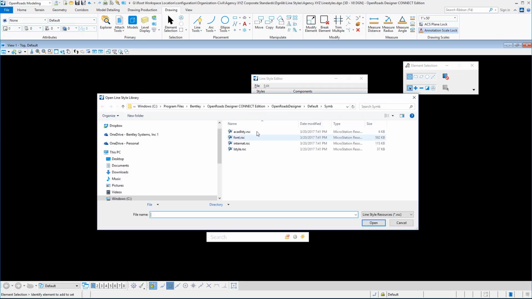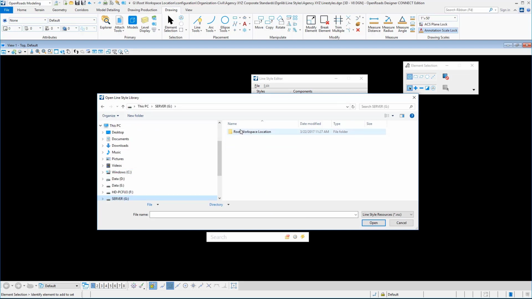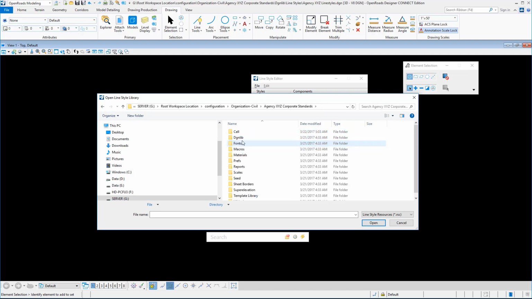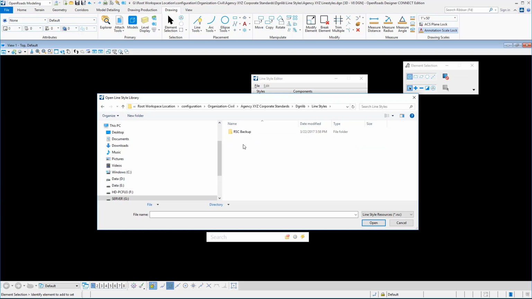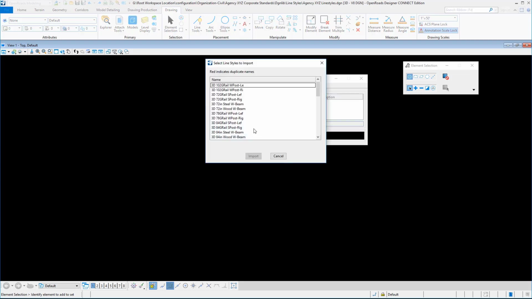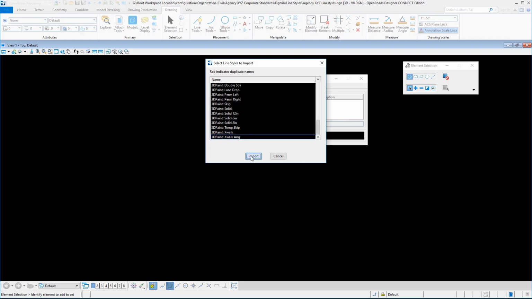And let me reiterate, this is an optional step. It's not something that is required. You can just call the resource files directly like you did in SELECTseries 4. There's nothing wrong with that. And so just to make an initial point of that, we'll go to our backup folder, and I'm going to pull these in one at a time. So we will select all of these and import.